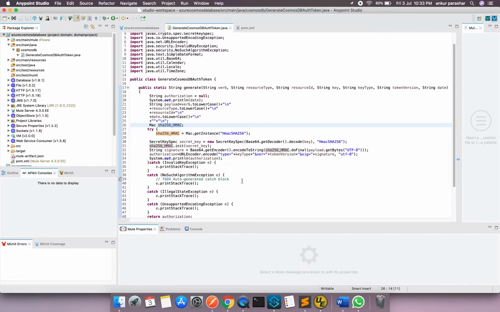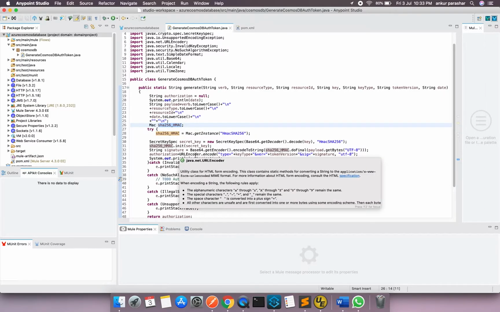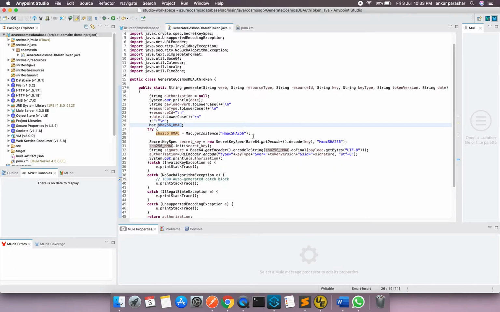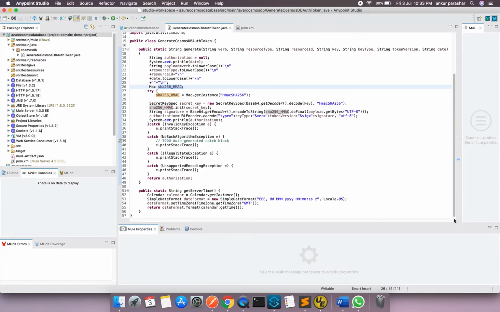After that, authorization is being called using URL encoder, and we are passing the key type, the token version, and the signature. UTF-8 is the default encoding which we will be using. One more thing, we will be returning the authorization string out of it, and this last part is just to create the datetime format, which is used many times.